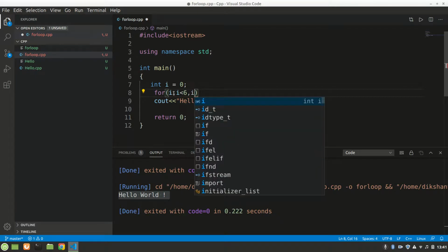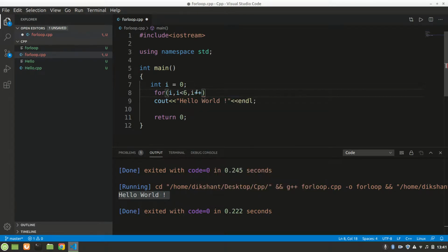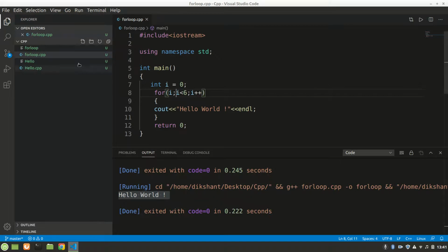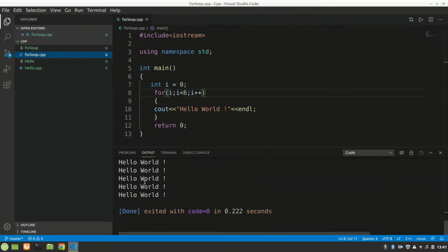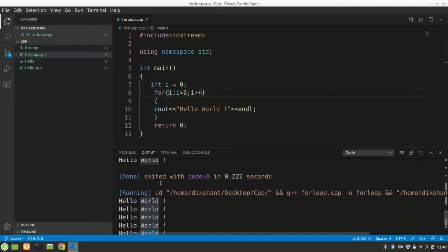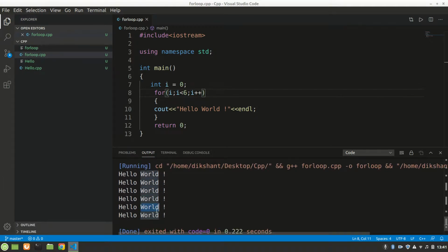Wait for a while. I plus plus, and give a curly brace, and inside put this hello world, and let's save it. What is this? Oh, here should be a semicolon, my mistake. And save it and rerun the program, and see, here we get hello world 1 2 3 4 5 6, six times.